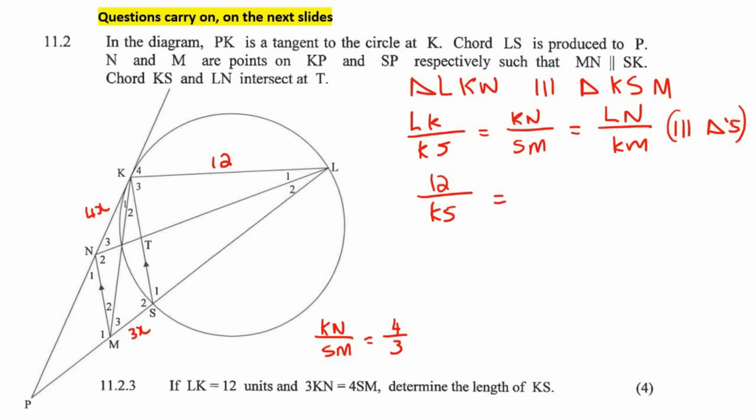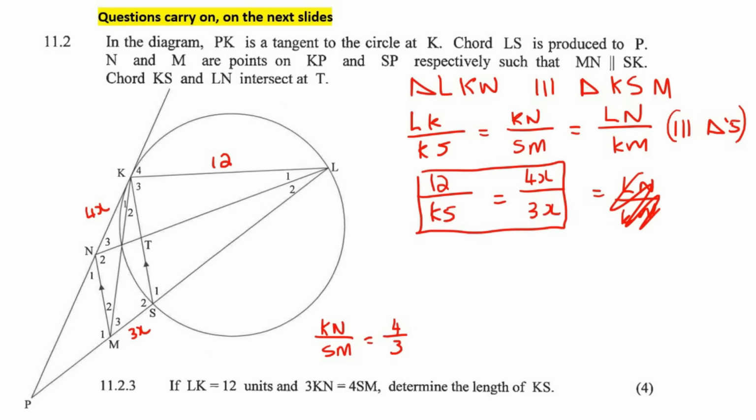We just fill that in. KN, yes, we know that that is 4x. SM, oh lovely, we know that that's 3x. Oh, we don't even have to go further. We don't need to know what LN is, or KM, because check this out. See guys, this is what I'm trying to show you, that most of these questions can be solved by using the previous similarity. And so now we can just do some solving over here.